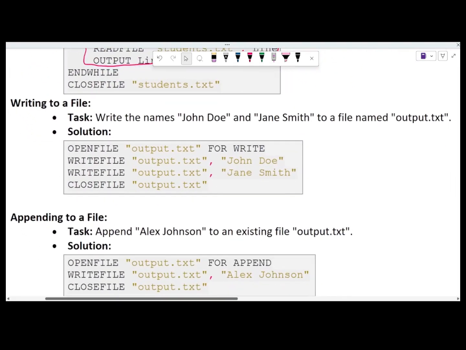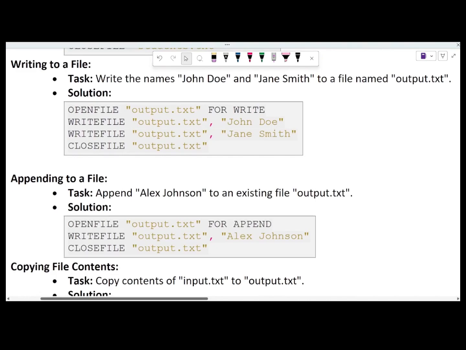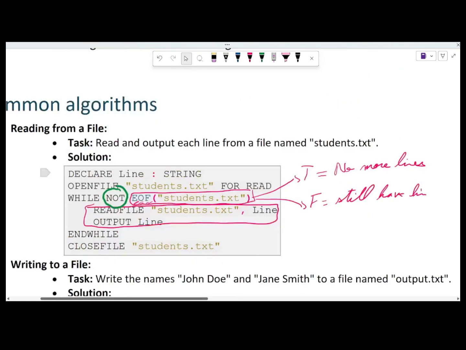Okay, let's take another example. Here we will write the names John Doe and Jane Smith to a file named output. We said write the names, so we will edit the file. So we cannot use for read. There is for read, for write, for append. Here we will use for write because we are editing the file. Open file, output text for write. Then a new operation, write file. The operations are put here for you.